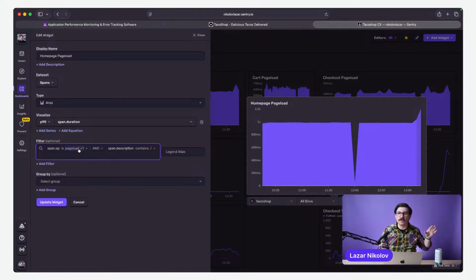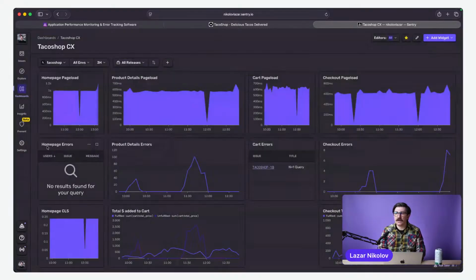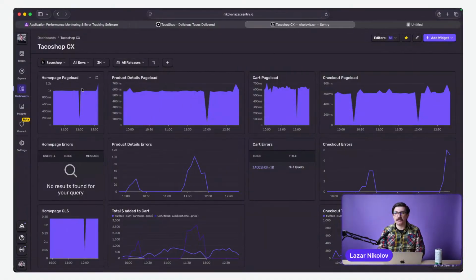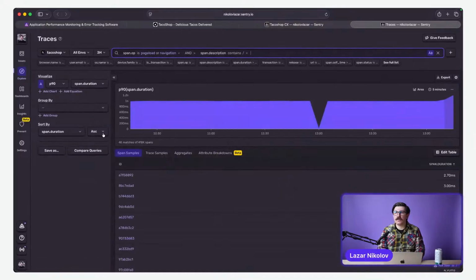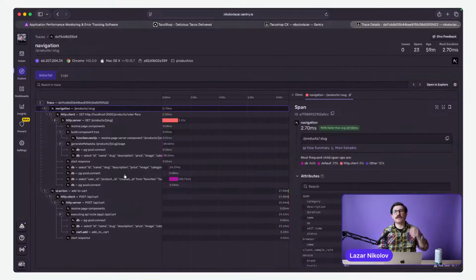So I want to capture both of them, and I want to make sure that the description contains slash, like the home page, right? And that's how we have this widget. All right. And if you're wondering what all of these things and the spans are, I can actually show you how everything looks, how the dashboards are pulling the data from.